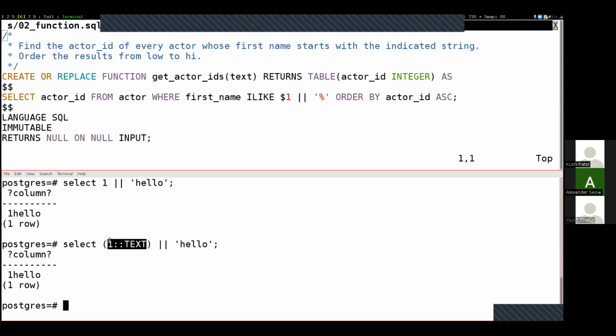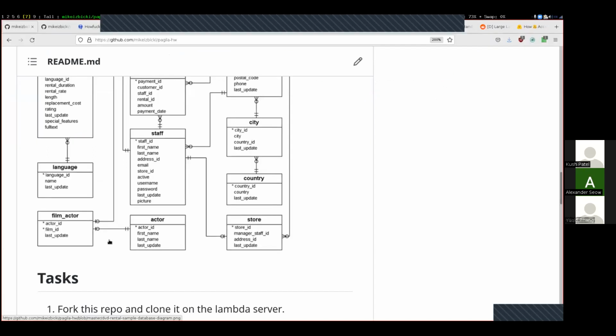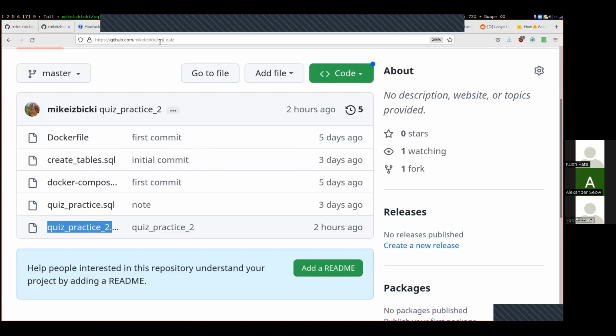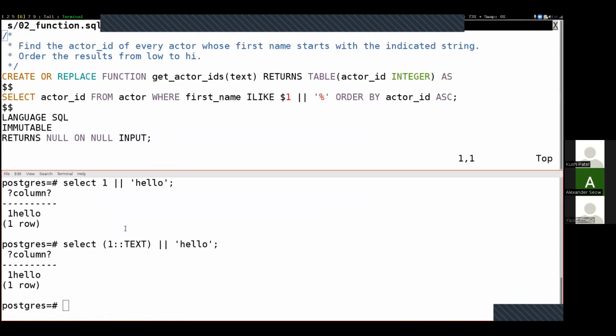Okay, let's move on to the quiz then. The material for Wednesday's quiz, we've already fully covered. That is the quiz practice.sql file here in the SQL quiz repository. And we're moving on to this quiz practice 2.sql file, which is the printout for today. And that's what we're going to talk about.